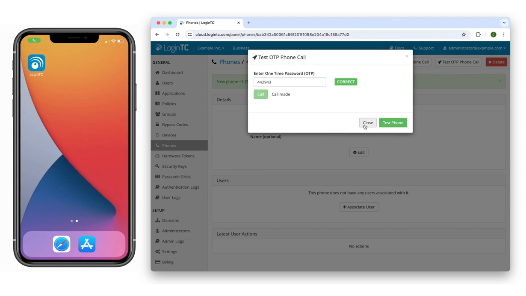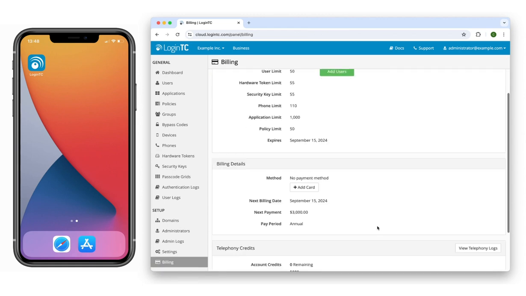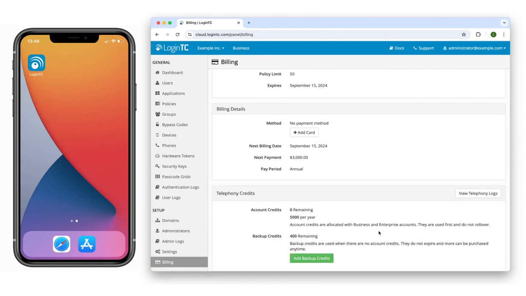Now that we've confirmed the SMS and phone call tests have worked, we'll want to set up our account to send SMS and phone call requests. For that, we need Telephony Credits. To view Telephony Credits, click Billing in the left-hand menu, and then scroll down to the Telephony Credits section.